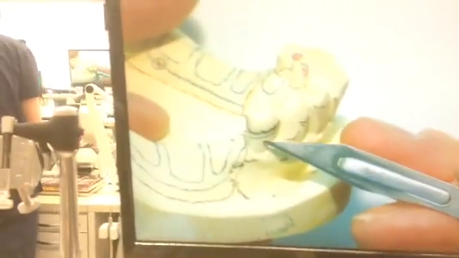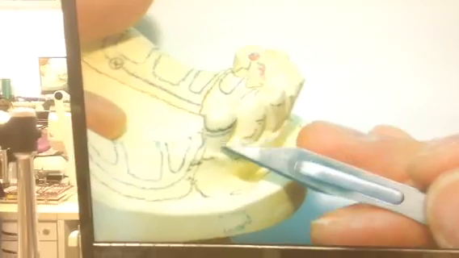In this case, there is no contraindication to it. There's no high frenum attachment. There's no bony exostosis. Unless I couldn't have found a mid-buccal undercut, I have no reason to not use an I-bar there.